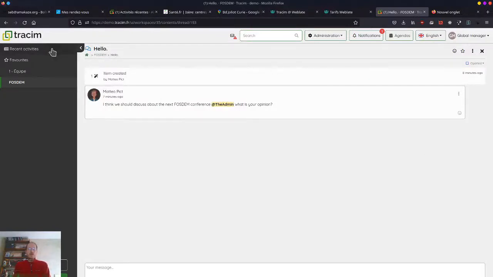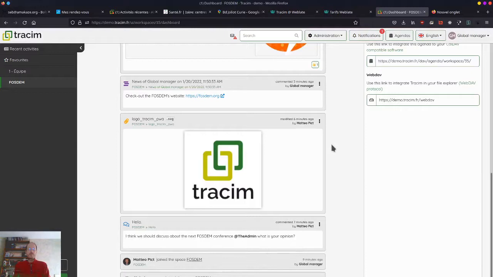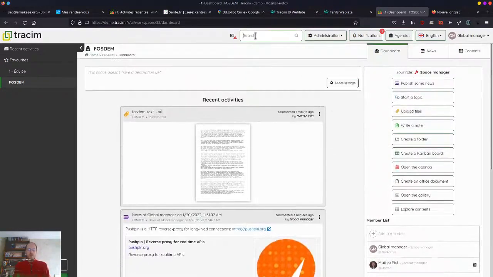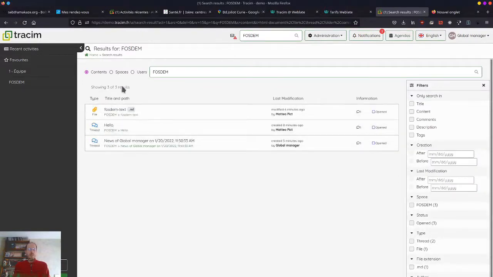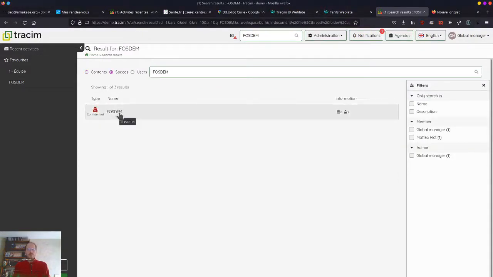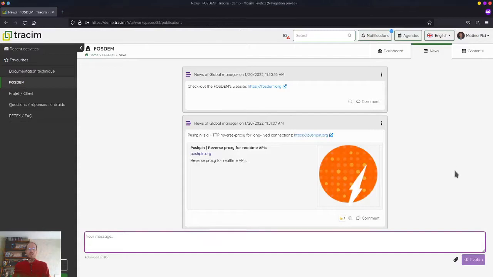A summary of the last modifications is available for each space and is called recent activities. There is also a search feature which allows users to easily find contents, spaces, or other users. This search feature is a full text search. The whole contents are indexed. All changes on contents, spaces, users are directly pushed to each connected user without the need of refreshing the entire interface.